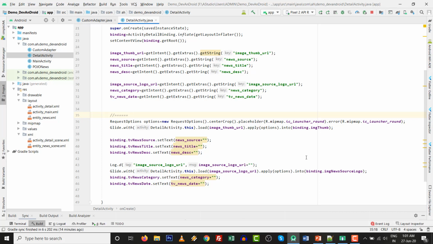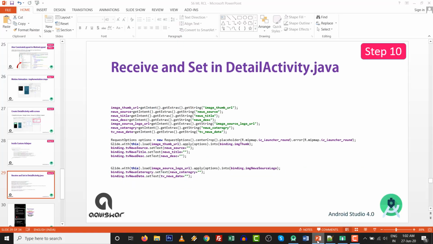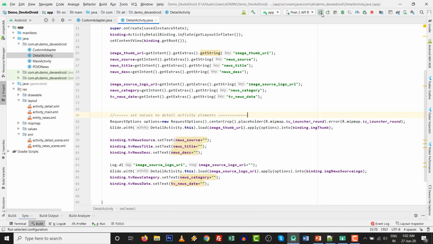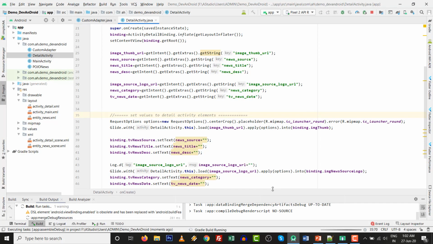So I set values to the detail activity elements. Okay, so I think I have completed this step number 10. I press Shift F10 and wait for the result.